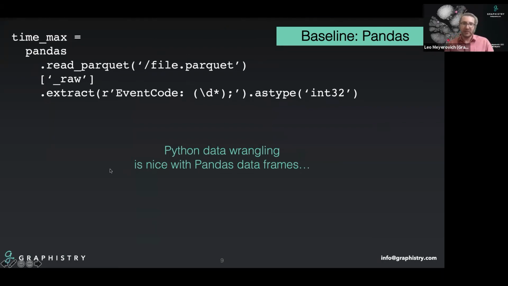So baseline here, a lot of data wrangling nowadays is in pandas. I wrote a very basic one-liner here. You read some Parquet file or a CSV file, we pull out some unstructured text column, and then we run a regex on it. In this case, we maybe want to look at the Windows event code and then, instead of having it as a string, we turn it into an int. And so pandas and CPU libraries are kind of nice for that.